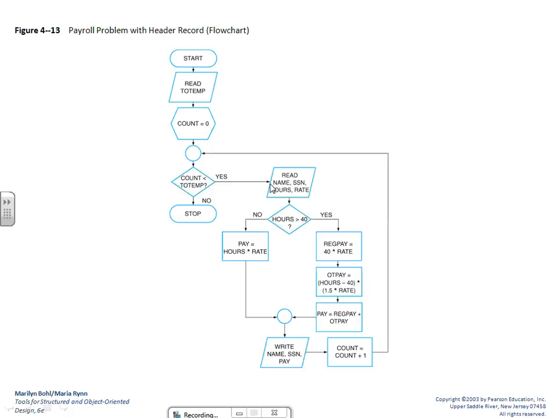As you see, I repeated 5 times. For 0, 1, 2, 3, 4. When the count becomes 5, we get out of the loop. 0, 1, 2, 3, 4. This is 5 times. This is the pseudocode.